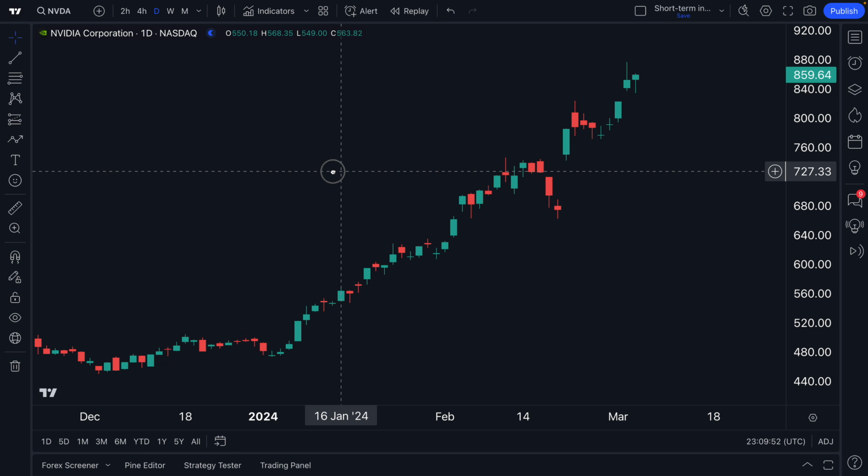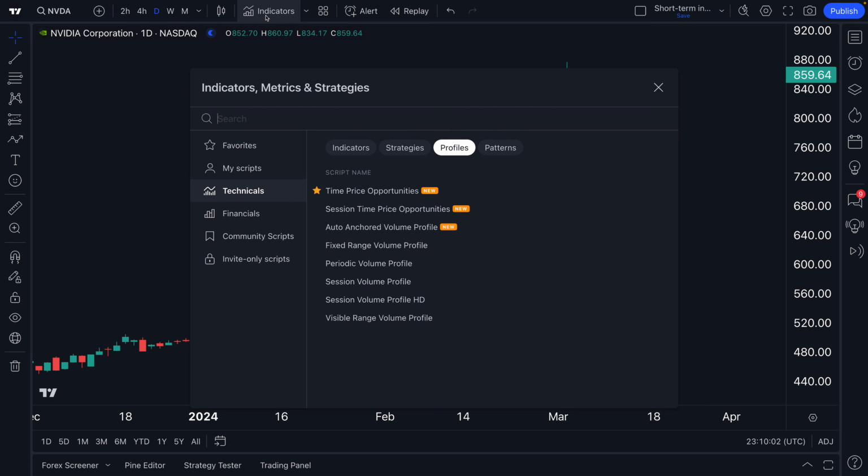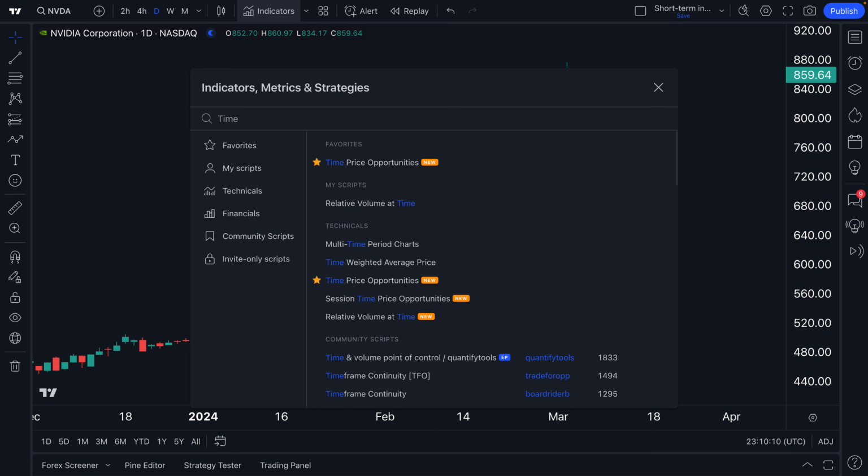And what we're going to do is zoom out here. We are on a daily chart. We are looking at NVIDIA, NVDA. Now up here at the Indicators, Metrics, and Strategies menu, we can click, and now we can use the search box to locate the TPO rather quickly, time price opportunities. So we can search really for time or TPO, it'll show up here, or we can use technicals.